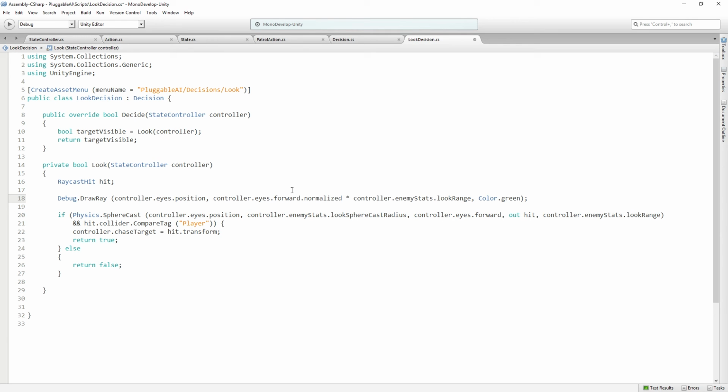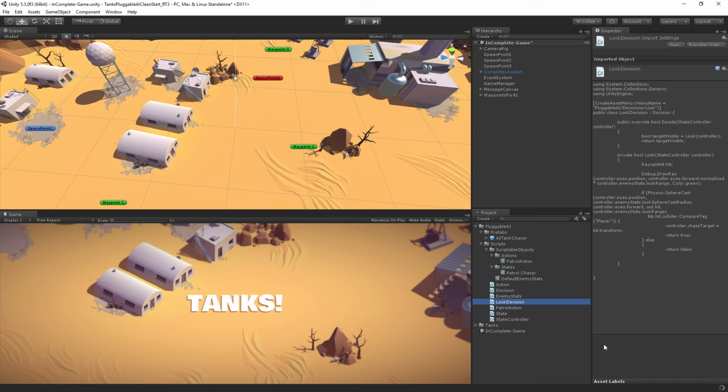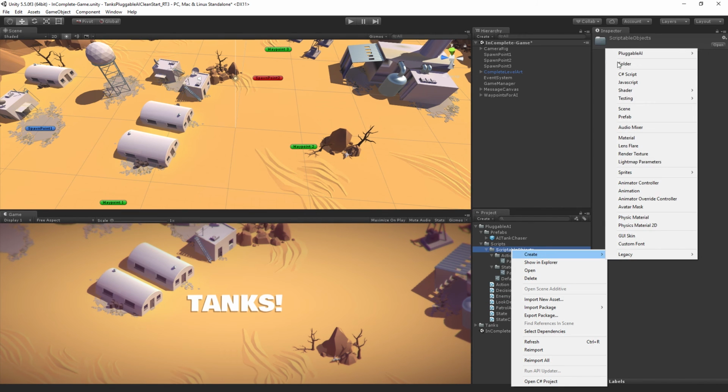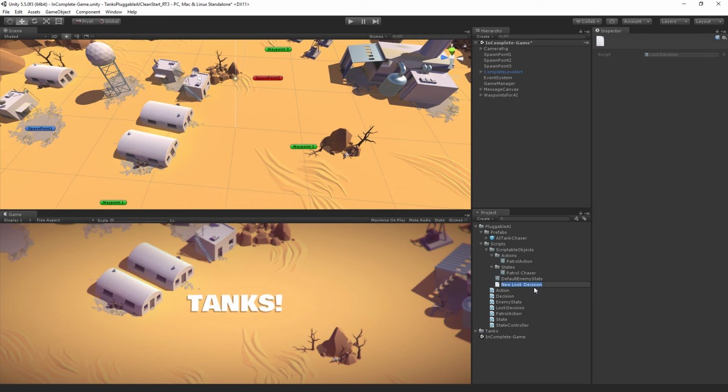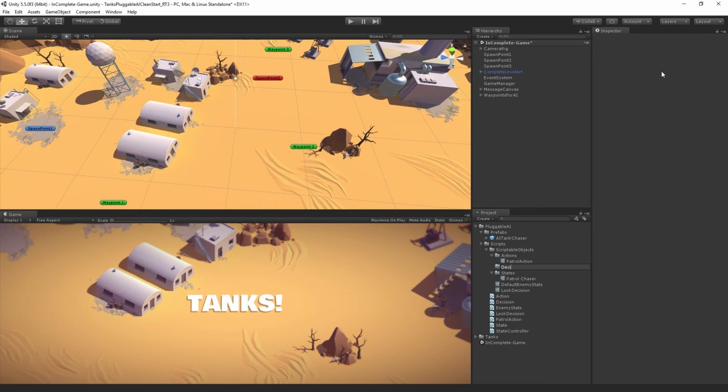Okay. Now we can save the look decision script. And let me just close these so that I don't get mixed up. And save that. And let's return to Unity. And now we can create an instance of our look decision. So create pluggable AI. Now we have a decisions folder, look, and we'll call this look decision. And let's actually add in the scriptable objects folder a folder for decisions, just to keep everything tidy.